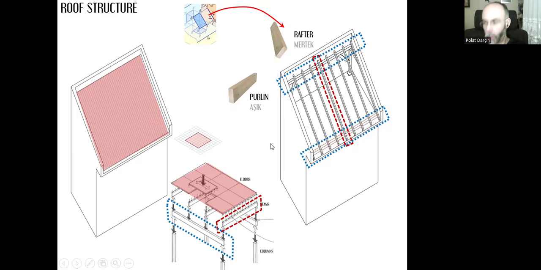Purlins, aşık in Turkish. It needs to be pronounced short. If you say it the other way, it's something else. So each rafter will transfer their loads to the purlins. We have two of them here, and each purlin will transfer their loads to the vertical column-like structures.